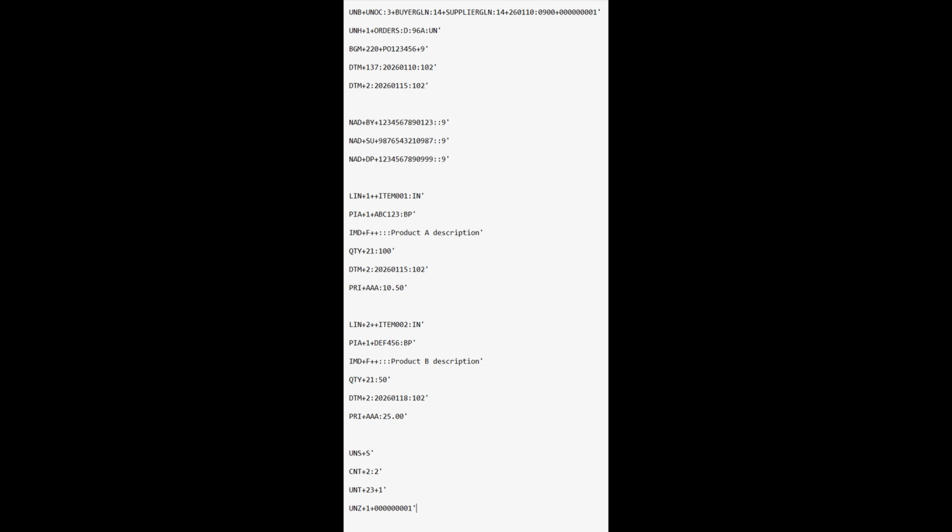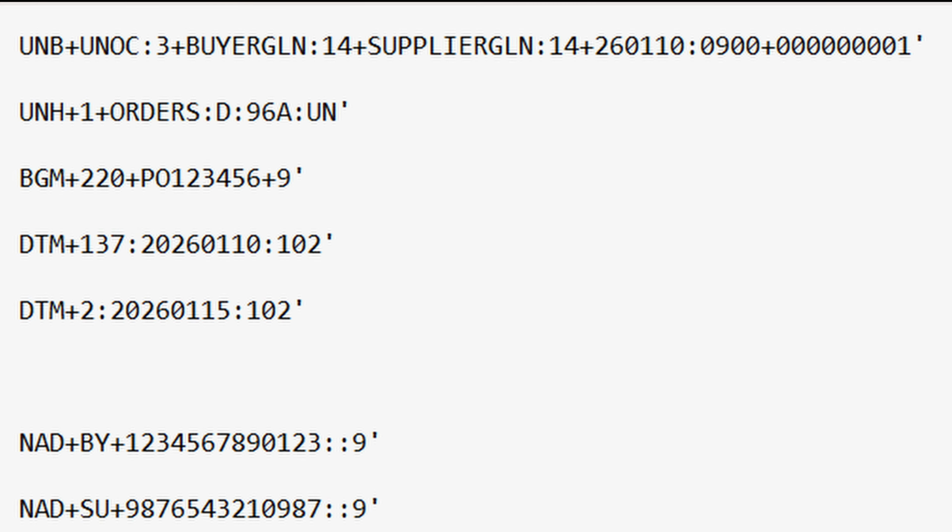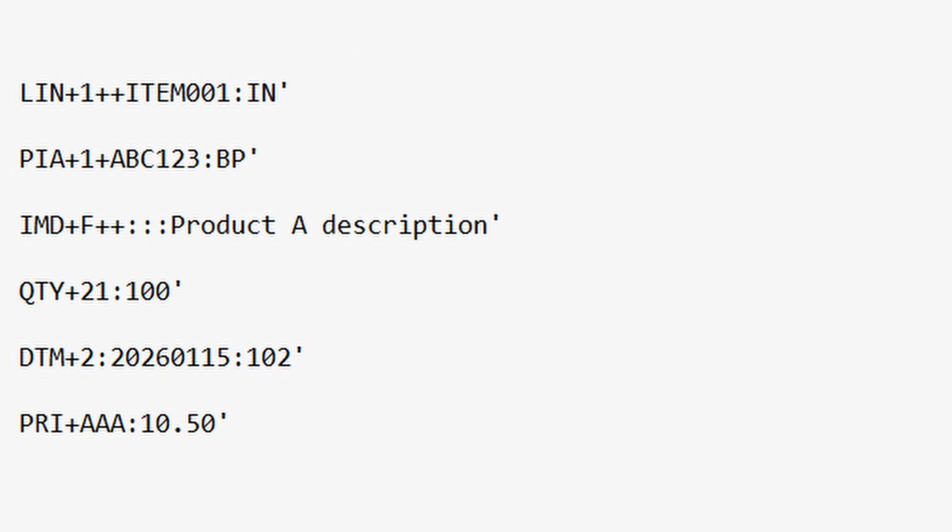An ORDERS message always follows the same high-level structure. First, the header section, where we define the documents, dates, and business parties. Second, the details section, where we list the order products. Third, the summary section, which contains control information and closes the message.